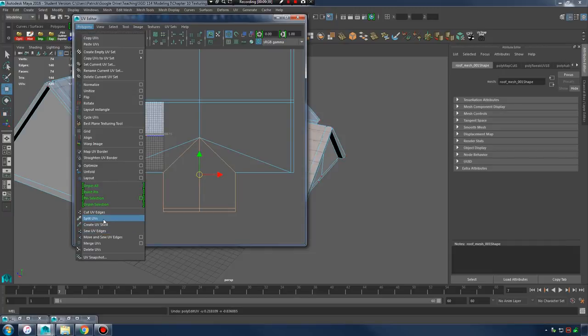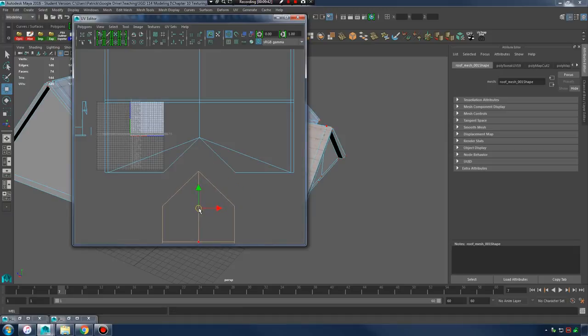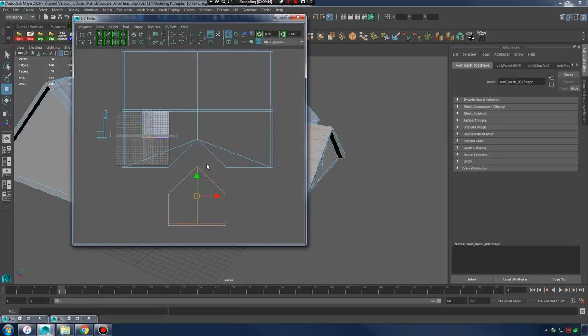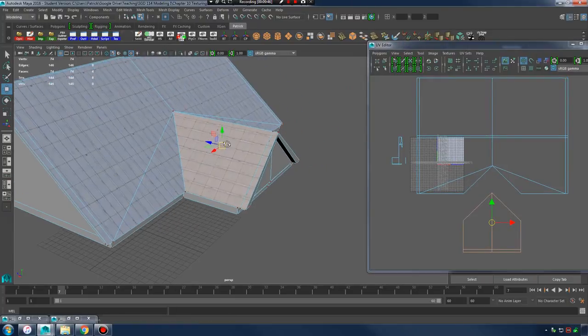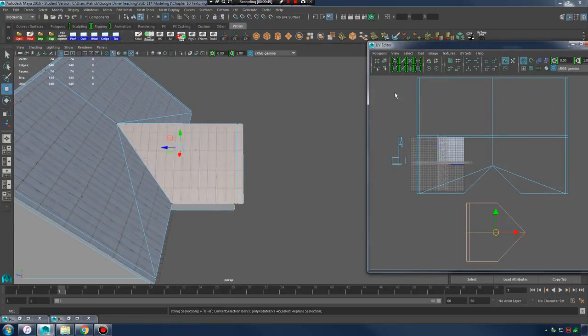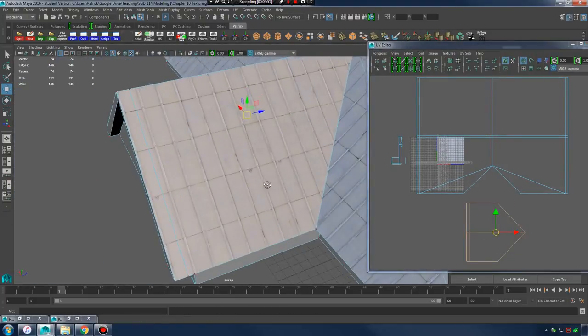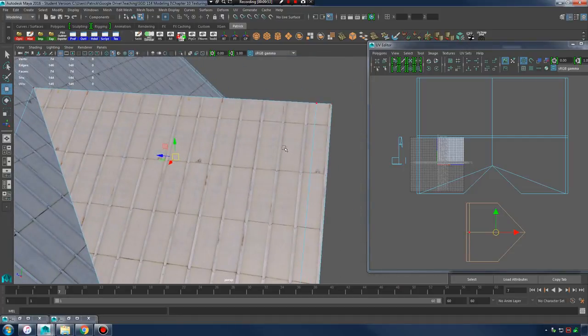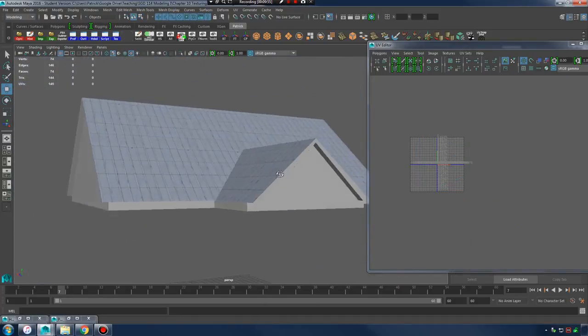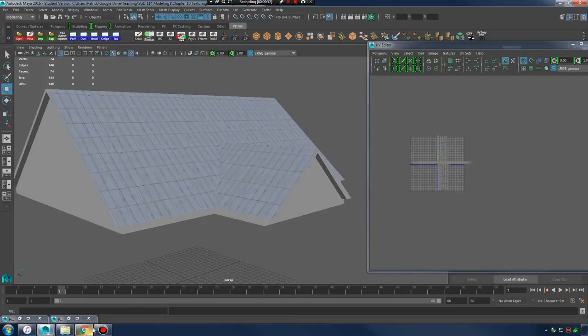Yeah, we'll go to split UVs. So with the faces you have selected, now you've split it away, you've cut it away from the main body. Now we can rotate it and get it going in the right direction. So there's the roof.